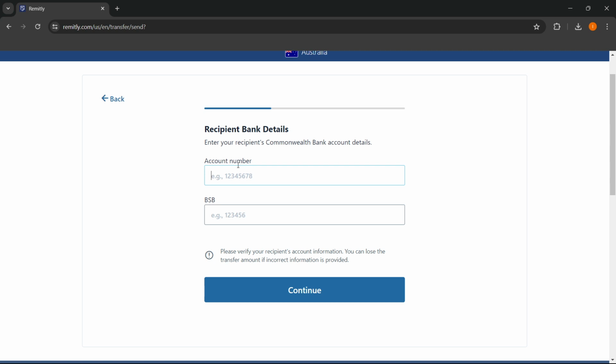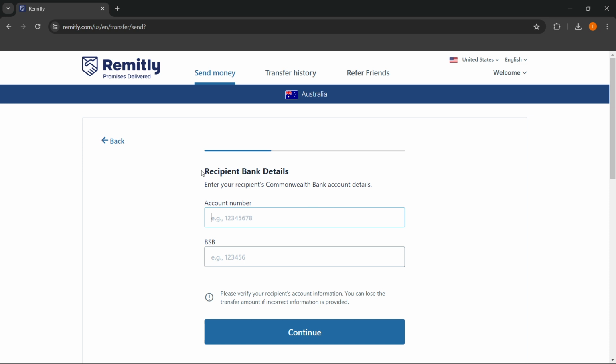And then what you want to do is put in your account number and your BSB, and then continue and finish the bank detail information to which you are sending, and then your bank details from which you are paying, and that's pretty much it. That's how you send money on Remitly.